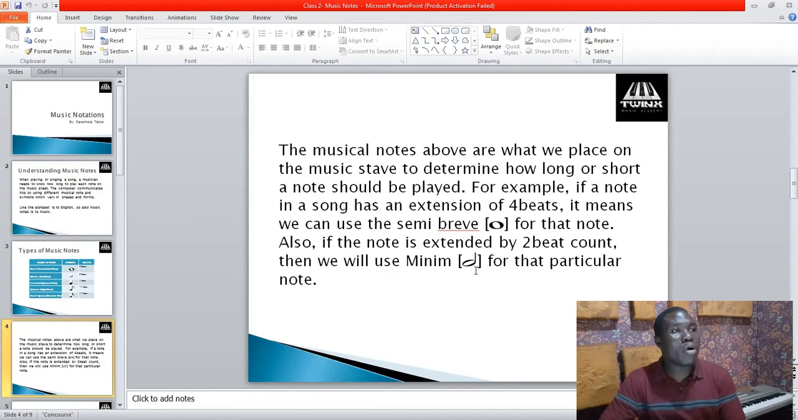Arise, O compatriots. That "Arise, O compatriots" is supposed to be one beat. Arise, O compatriots, and so on. You should know that. Then if you are talking about a song that has 4 beats, there are so many songs that actually have 4 beats.